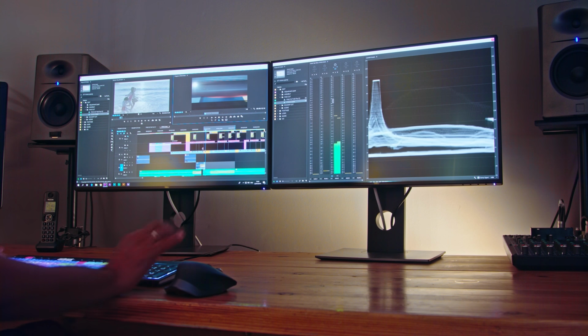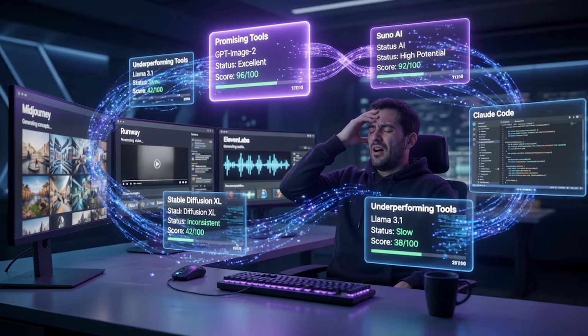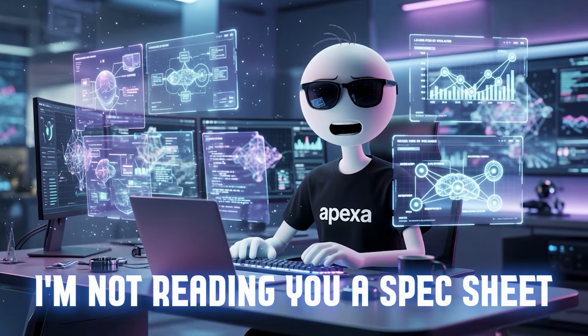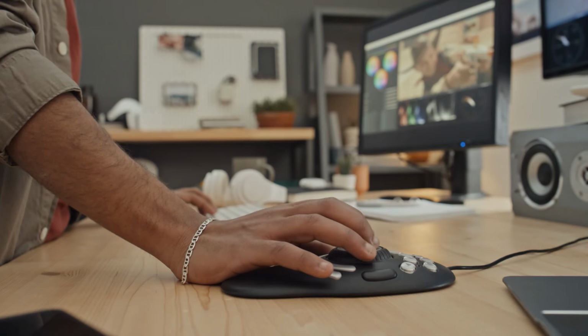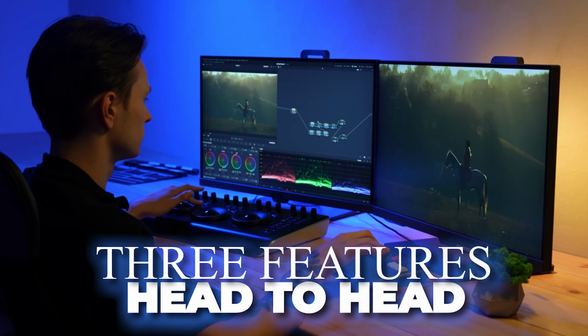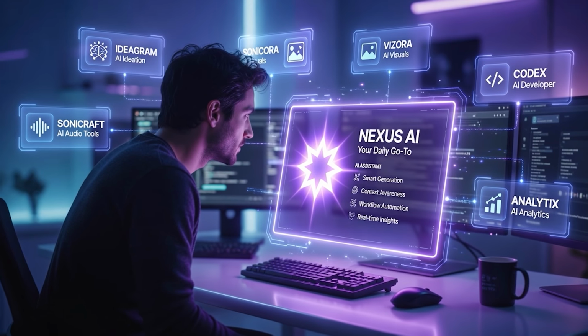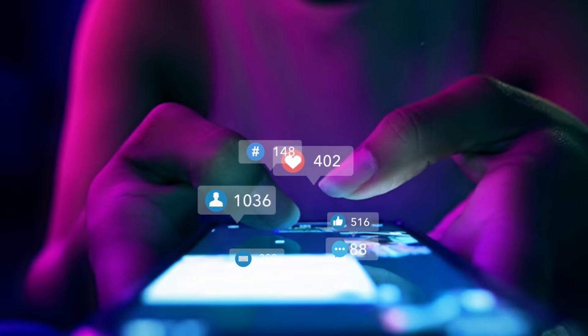I've spent more hours inside editing tools than I'd like to admit, and I've watched a lot of creators pick the wrong one and burn months on it. So I'm not reading you a spec sheet, I care about one thing. Which one earns a spot in your week? 3 features, head to head, then the timed edit. Then a straight answer on which one a creator who's actually trying to grow should run daily.